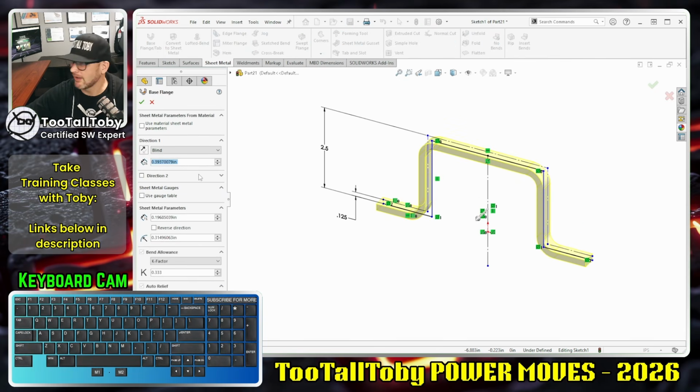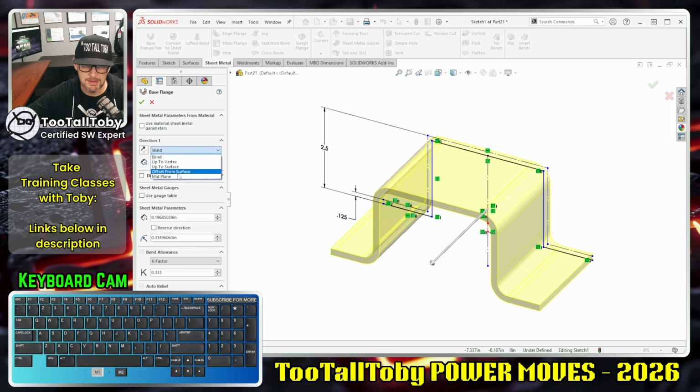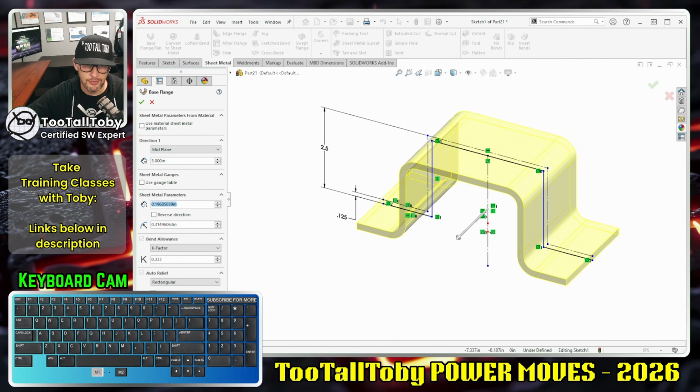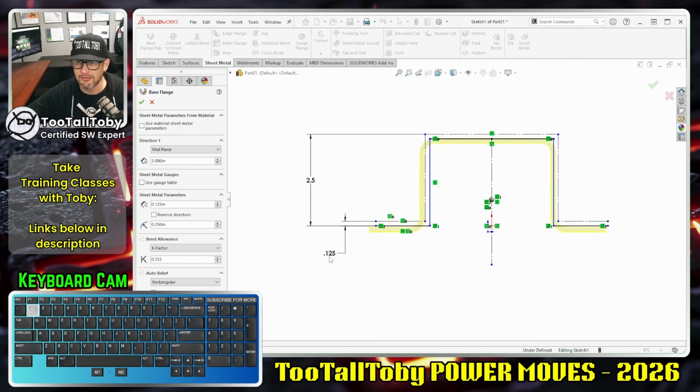And now in the sheet metal definition, we're going to say this is going to be 3 inches total. It's going to be mid plane. For our wall thickness, we're going to make this 0.125, and then for our inside bend radius, it's going to be 0.250. And now if we look at this thing in a front view again, oh yeah, that's what we want.